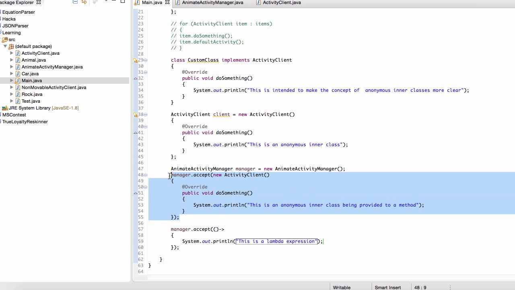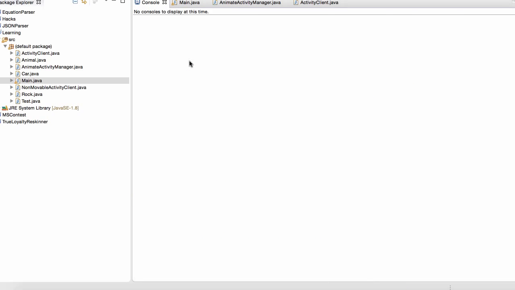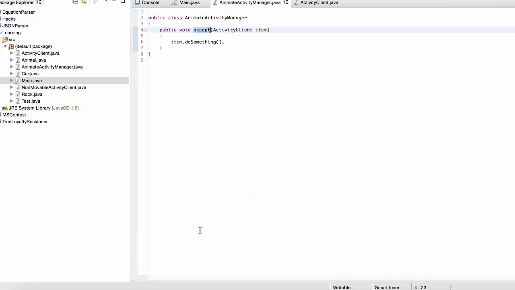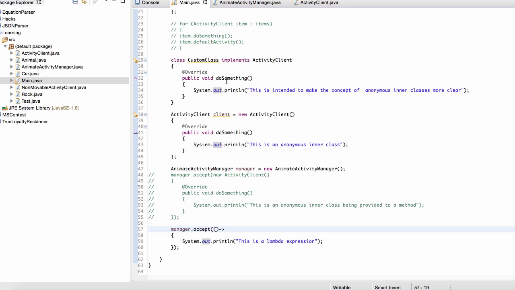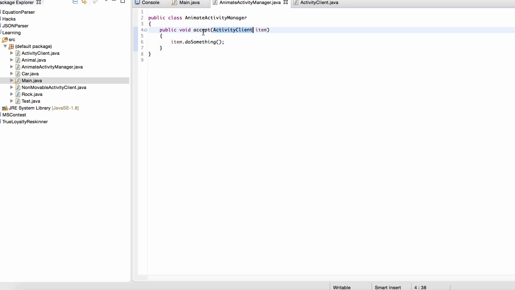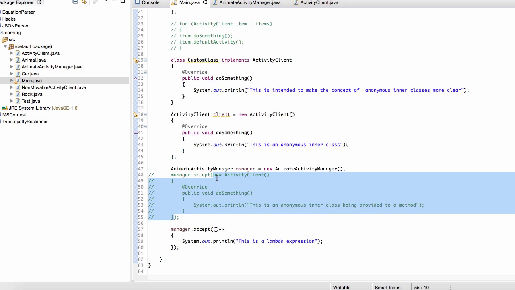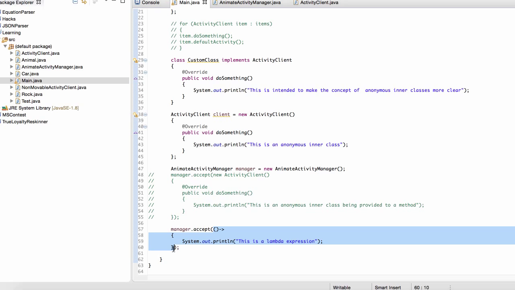So I'm going to comment out this guy. I'm going to run it, and just to prove that it works, we see that it does work. So what this is doing is it's doing manager.accept, right? Well, accept we need to pass in an activity client into the accept method, and then the accept method calls item.doSomething. Well, it doesn't seem like we're passing in any activity client in this lambda expression. So what this is doing is it's basically just taking this syntax and wrapping it into this syntax.